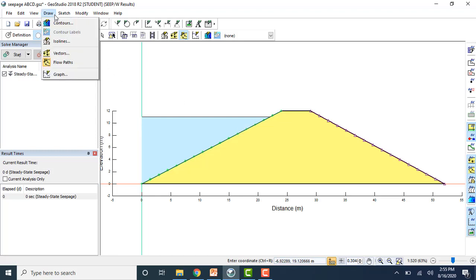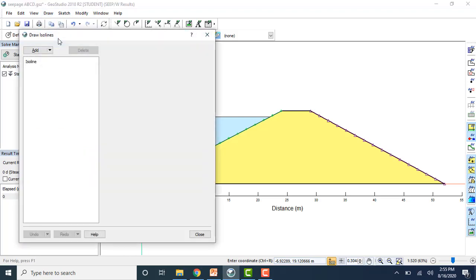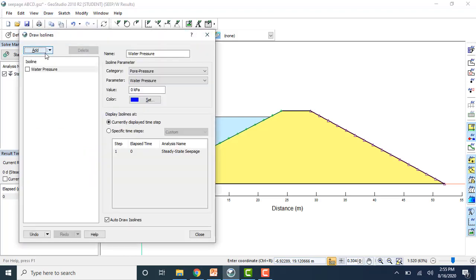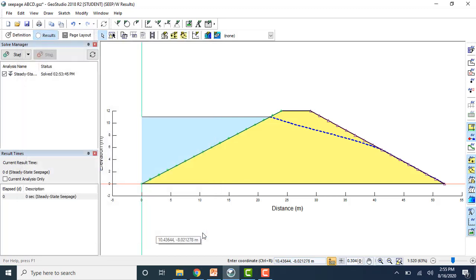For that, go to draw, then click on the iso lines. So this window will appear. From here you will add another one, for water pressure, right? You can check over here, so it is drawn, right?